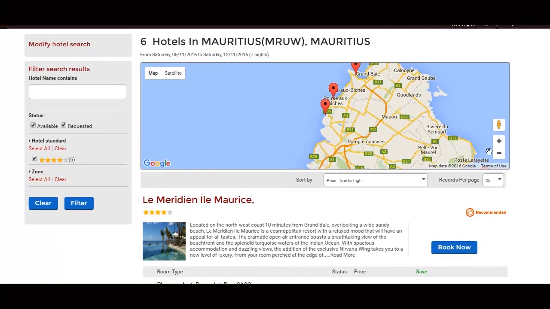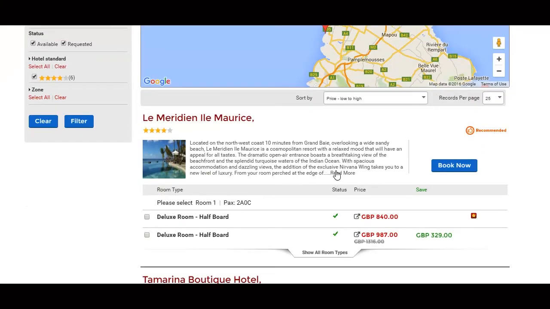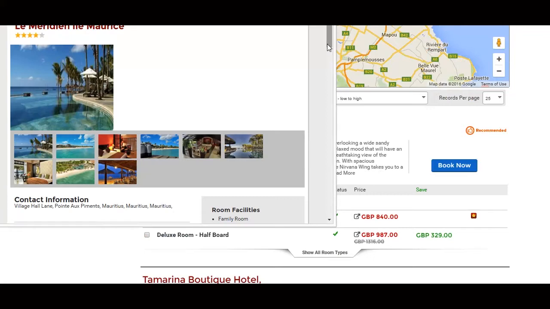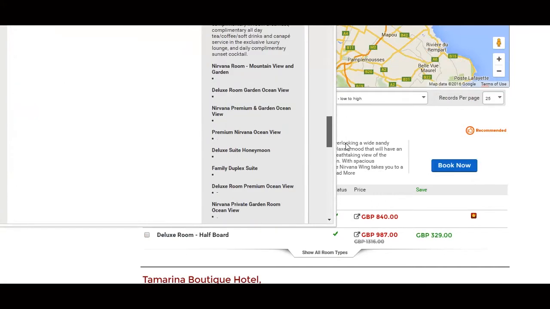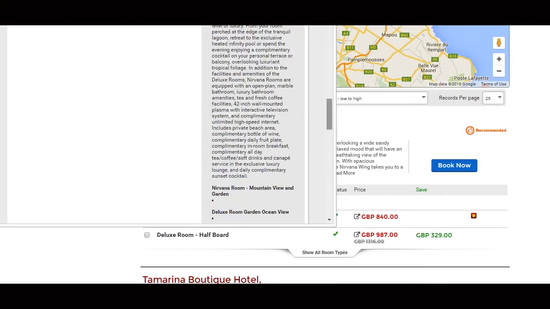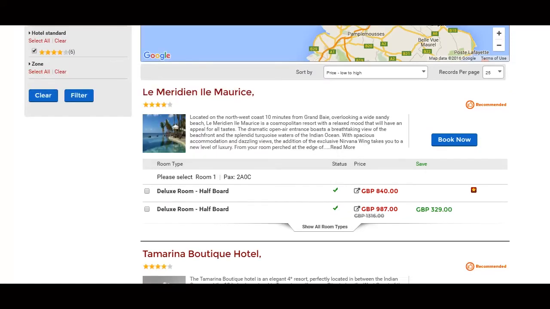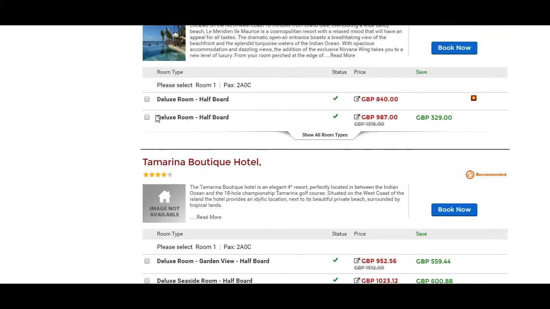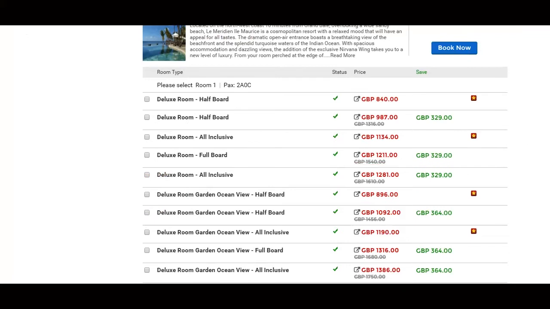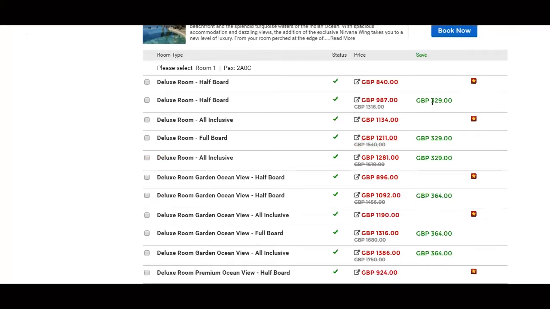So here we have hotels that are recommended, which means that we have a contract with them. We get a map of where they are on the island. We get detailed information along with pictures that can be emailed to the client. And we also get the pricing. We can take a look at all room types. We've obviously got a discount on that one. Let's say the client wants a deluxe half board.